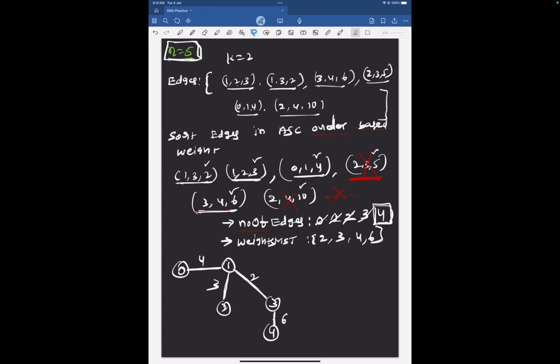Now it's time for us to divide this graph into the expected components. We need to divide this graph into two connected components, as k is equal to 2. So let's see here. In order to divide this graph into two connected components, how many edges need to be eliminated? That's the point. How many edges need to be eliminated?